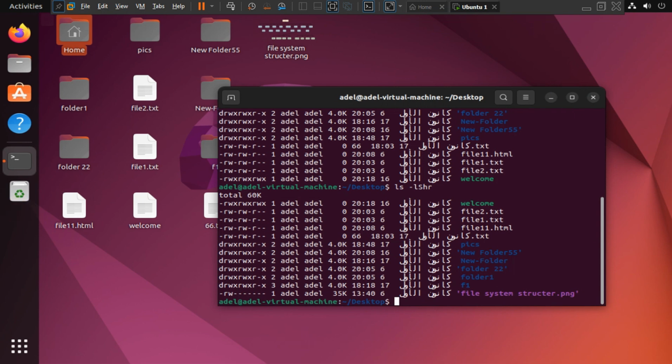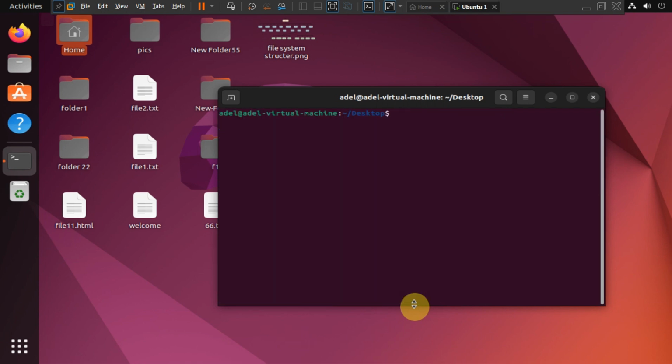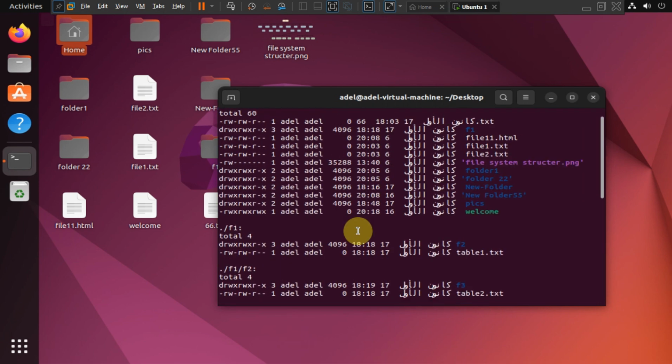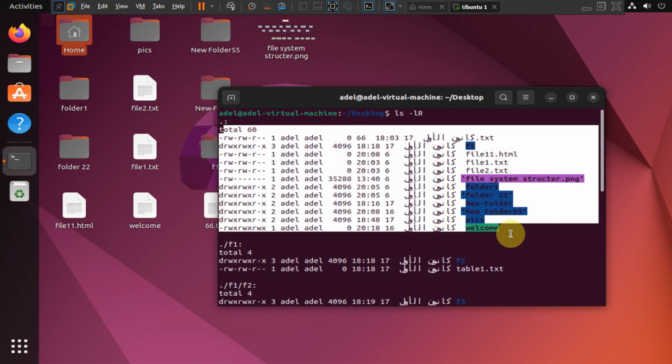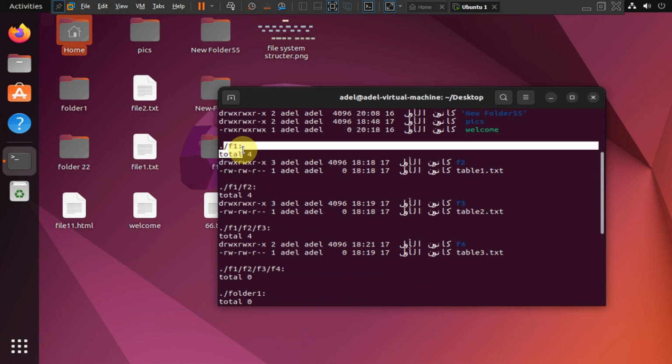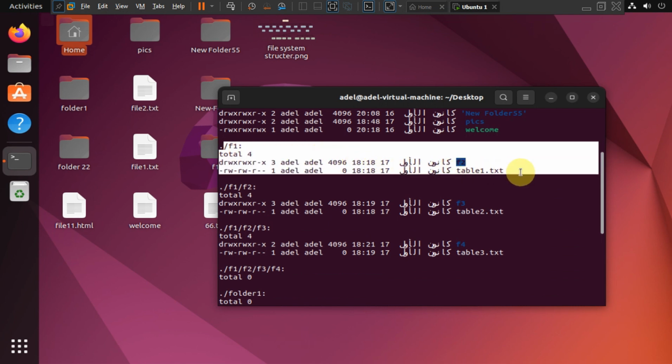So let's see another thing. Let's list in recursive listing. What does that mean? Let me clear. Let's do ls -l, and then I'll type capital R, not small r, capital R. This will list us the content of this desktop in our current directory, and then we'll list every directory and what's inside it in recursive order.